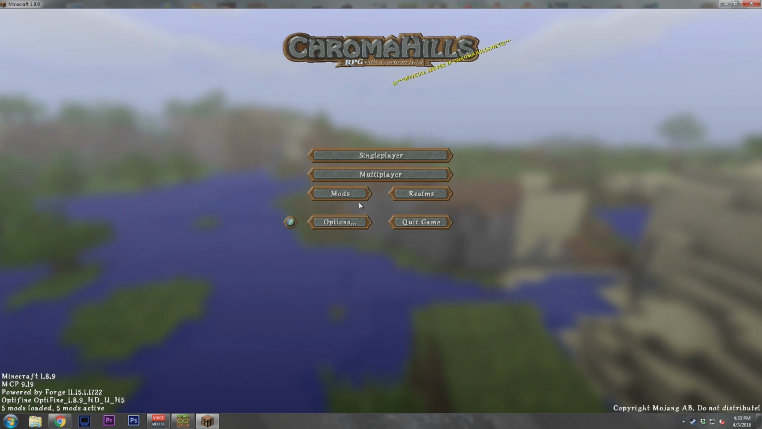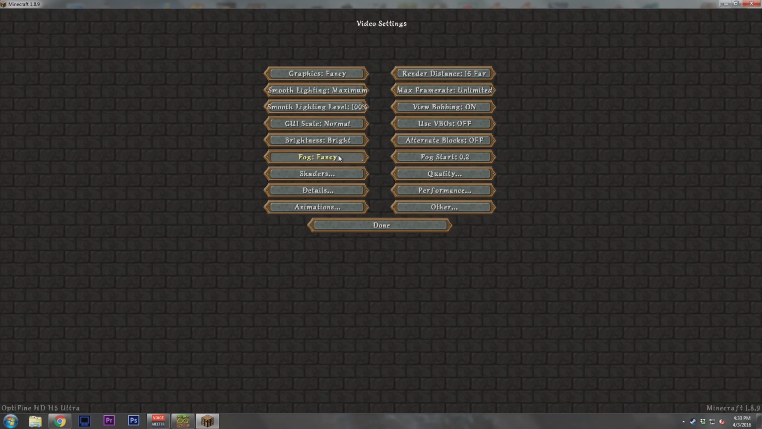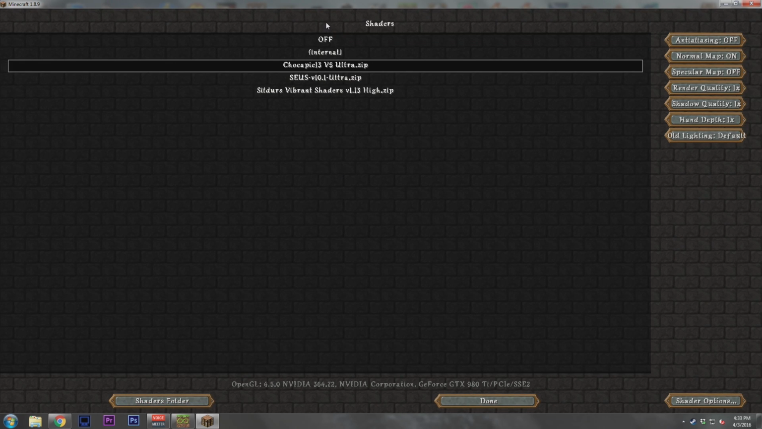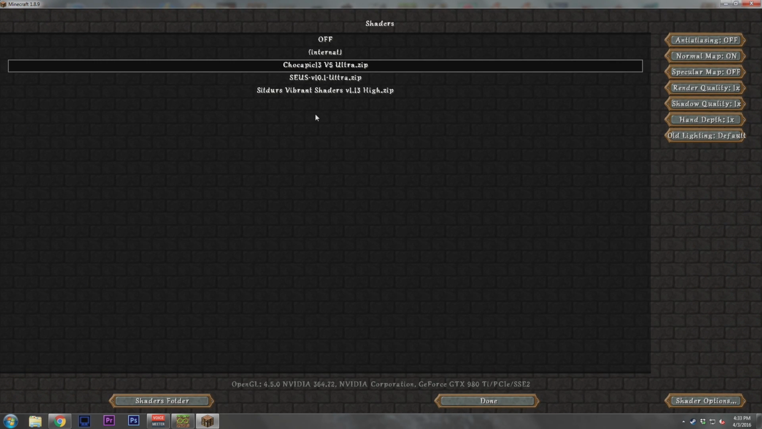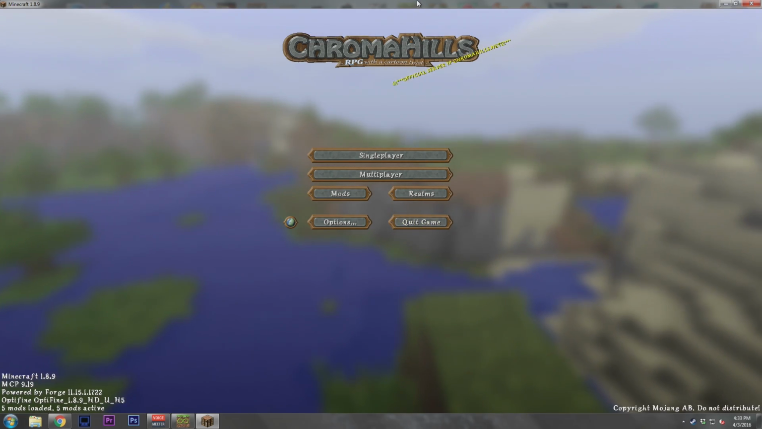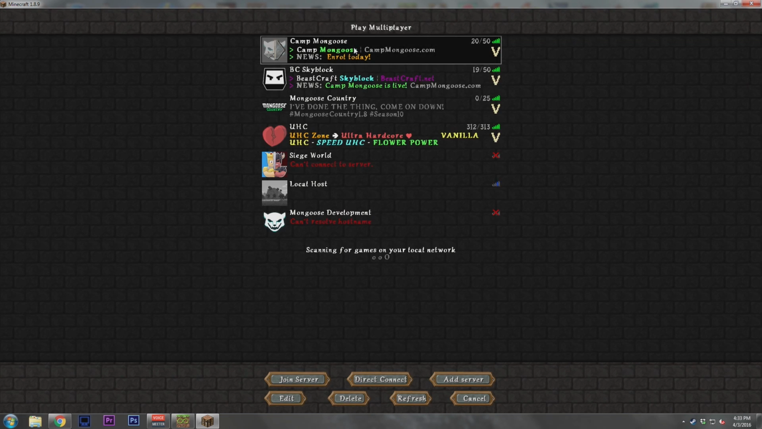But if you go to options, and then video settings, and then go to shaders, this is where your shaders will be, and you click that and it opens up your shader folder, and this is where you put it. You can keep them zipped, it's perfectly fine, and in here is where you choose in between them. I'm a big fan of Chocopic. I'm running the version 5 Ultra one, and that one seems to be working pretty good for me.